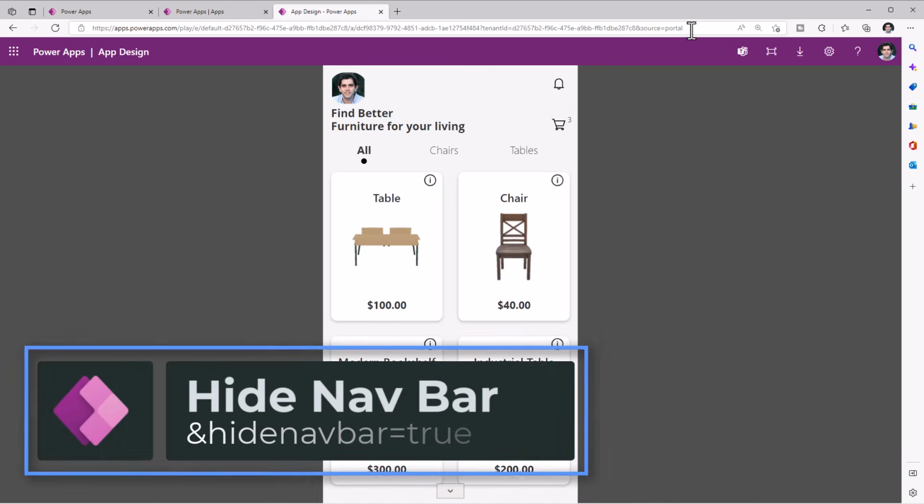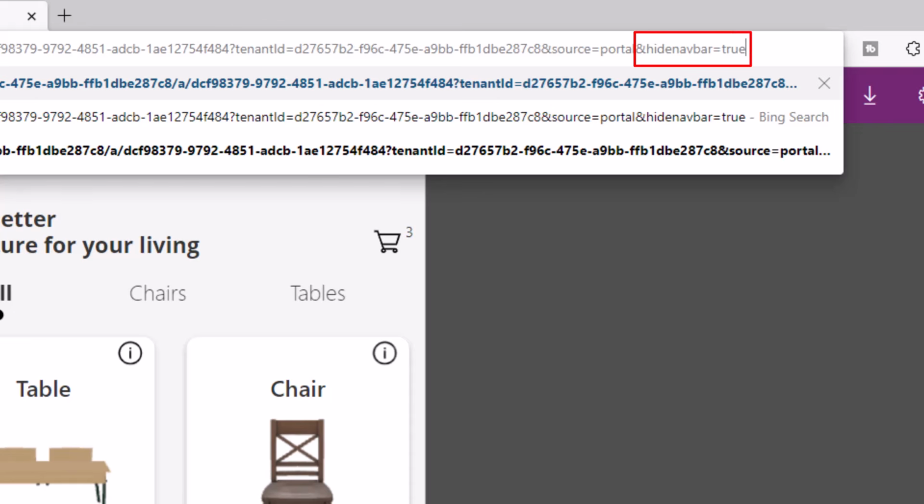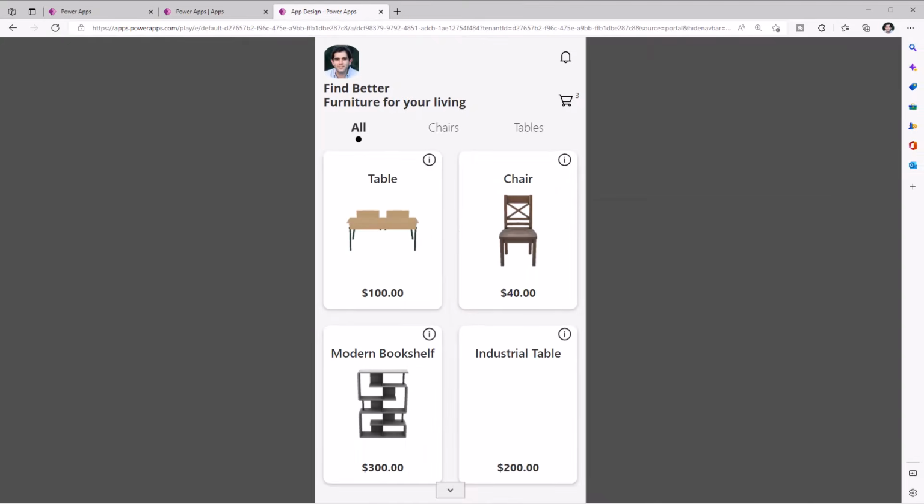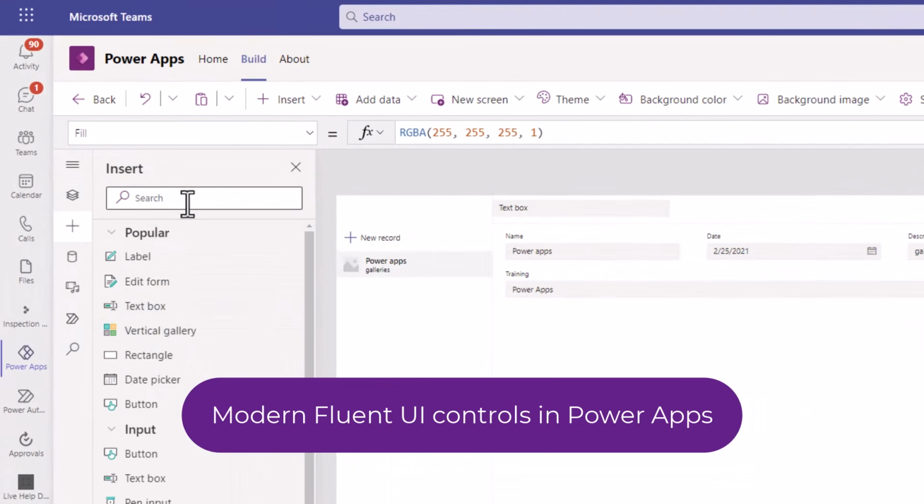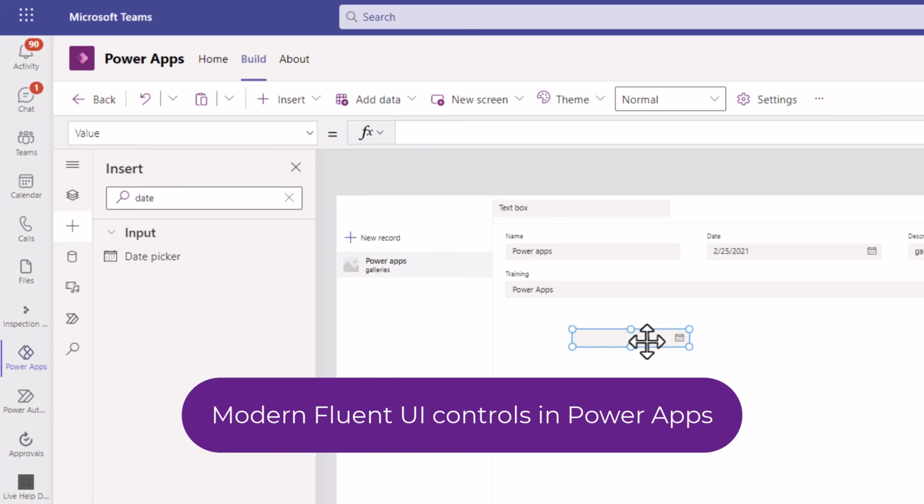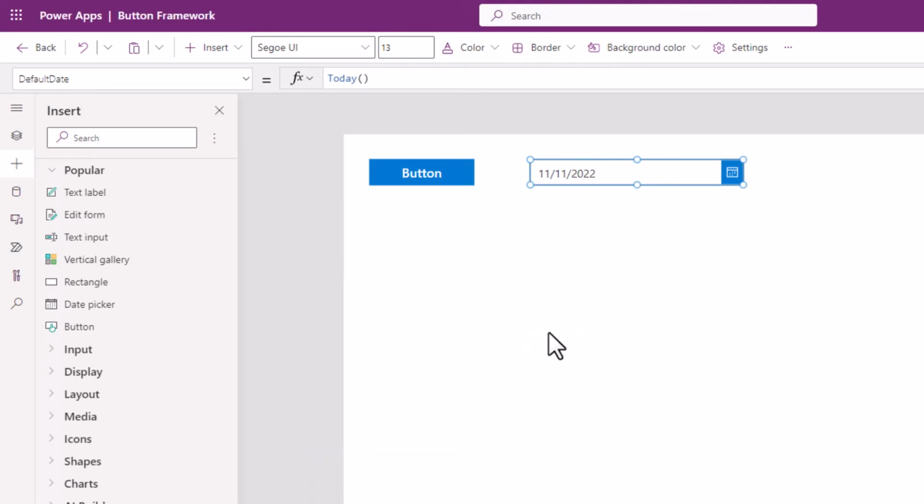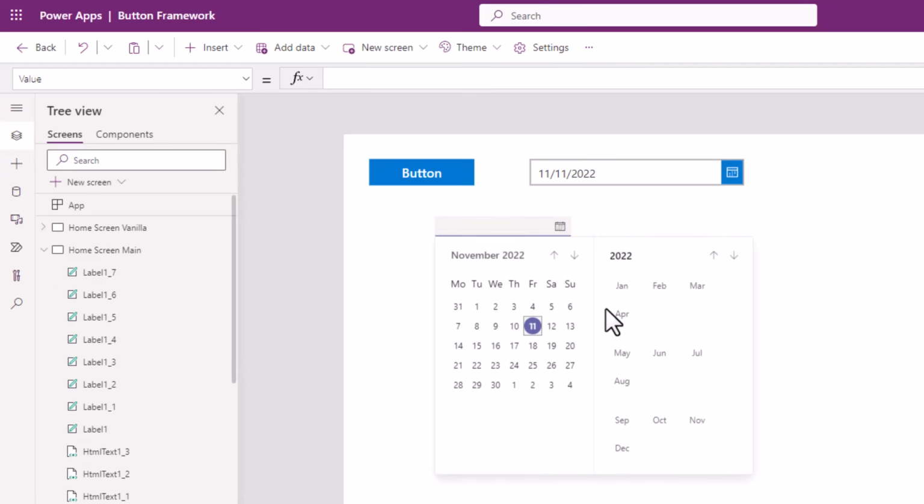If you're running your app in the web browser experience and you do not want the top nav bar, if you simply add hide nav bar is equal to true, this will hide the top navigation bar. For Power Apps that are built in Dataverse for Teams, the controls leverage the modern Fluent controls. You can actually copy them, head over to your Power Apps and paste that control right here. So now I get this modern calendar experience directly in my Canvas Studio.